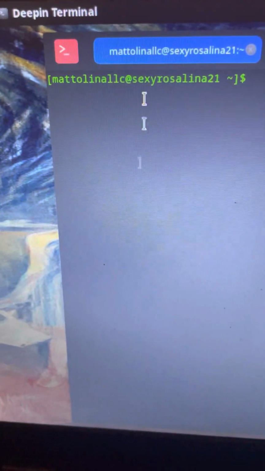Your username may be totally different, obviously. So keep that in mind. Whatever your username is, I believe it's this side right here. This is basically your username. So if you find that, good.